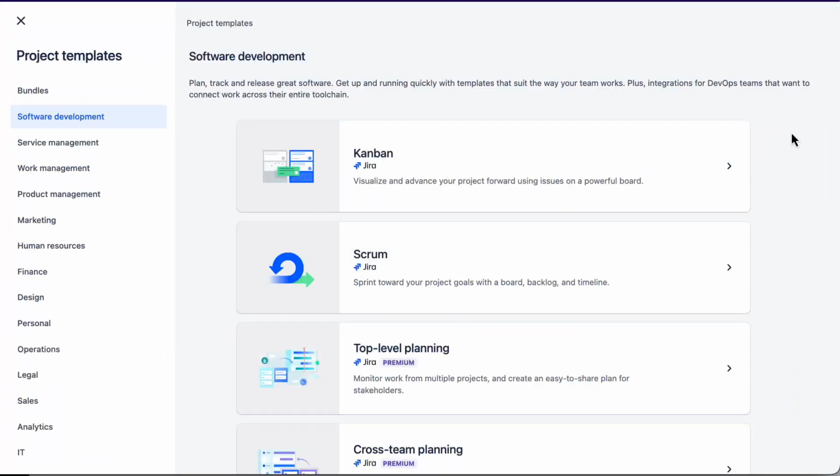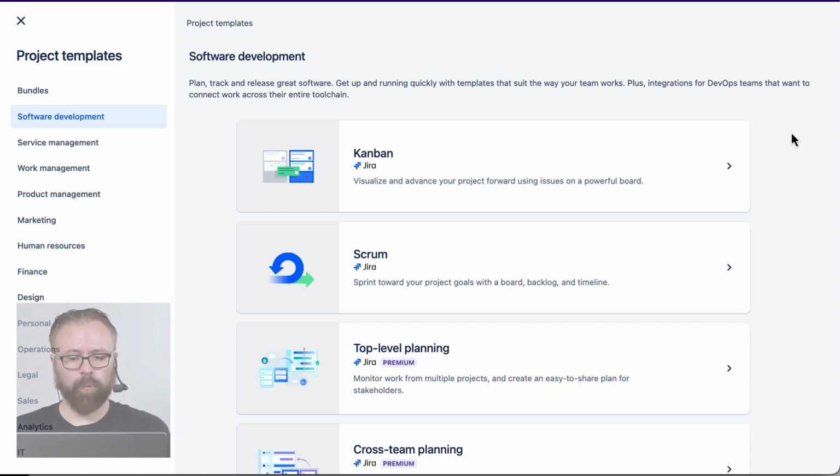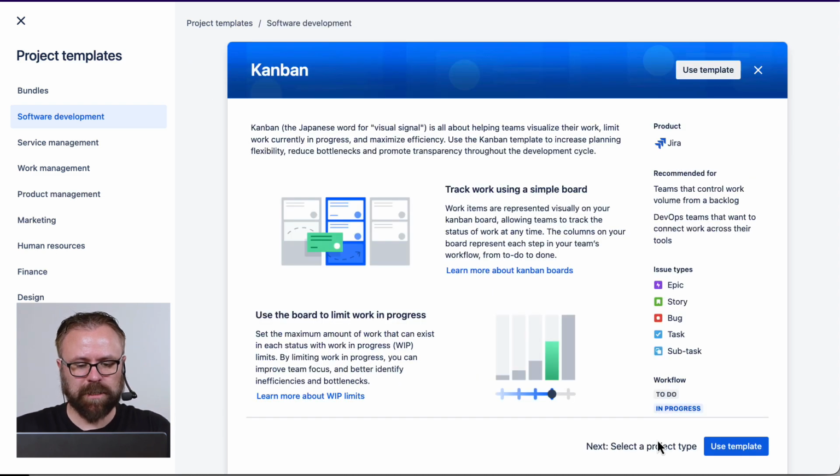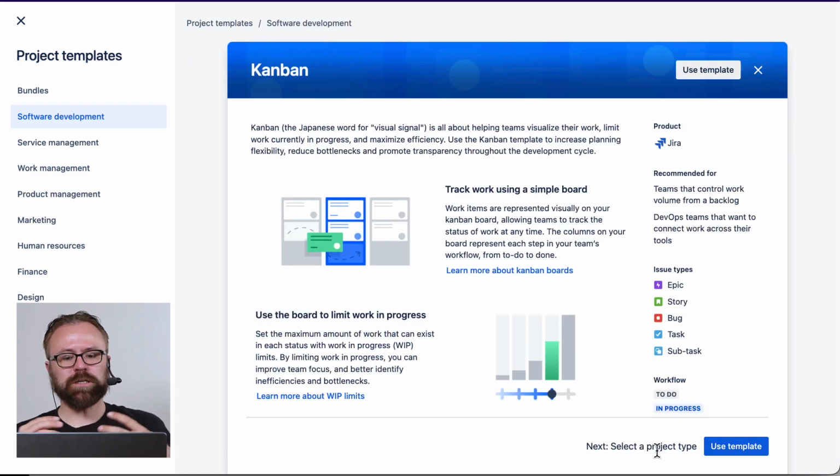So with that said, here in the software development templates, once again, we're building on what we learned in the last section. Is our team working with a Scrum workflow or a Kanban workflow? For our purposes today, let's go with a Kanban template. And you can see it doesn't say try this template. It says use template.